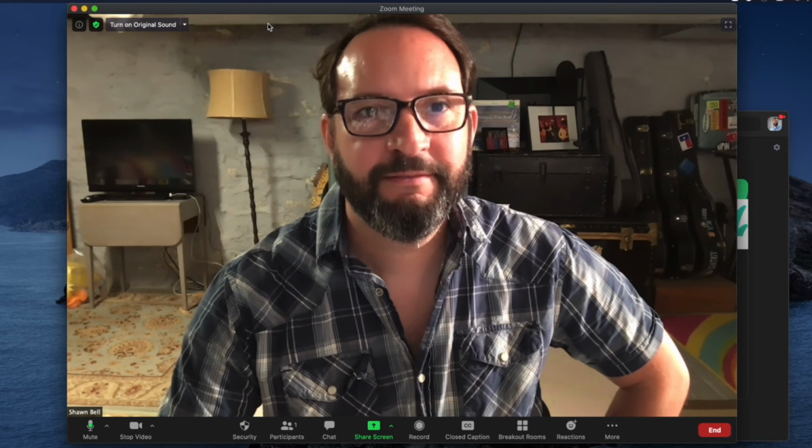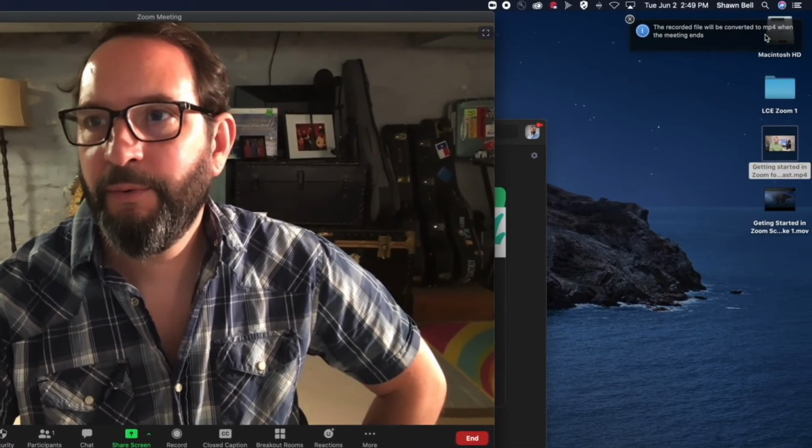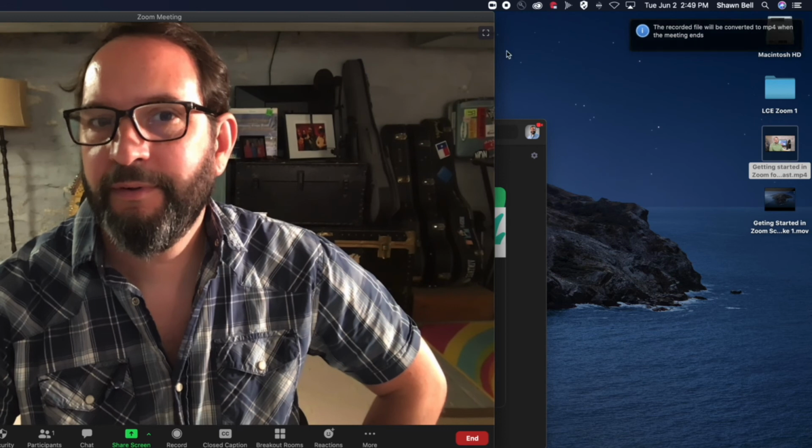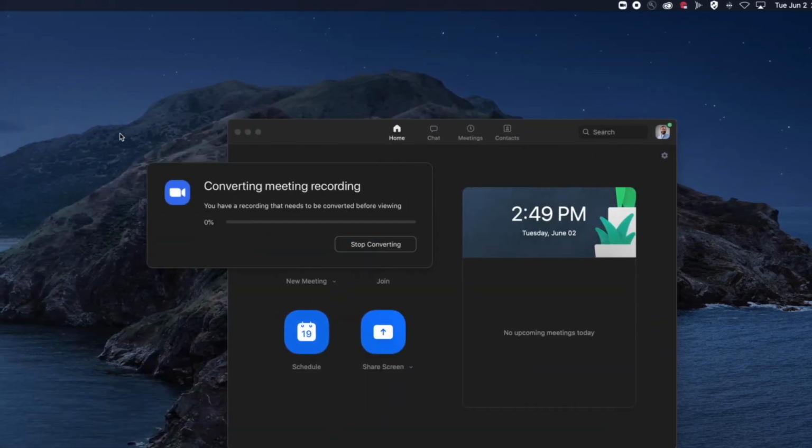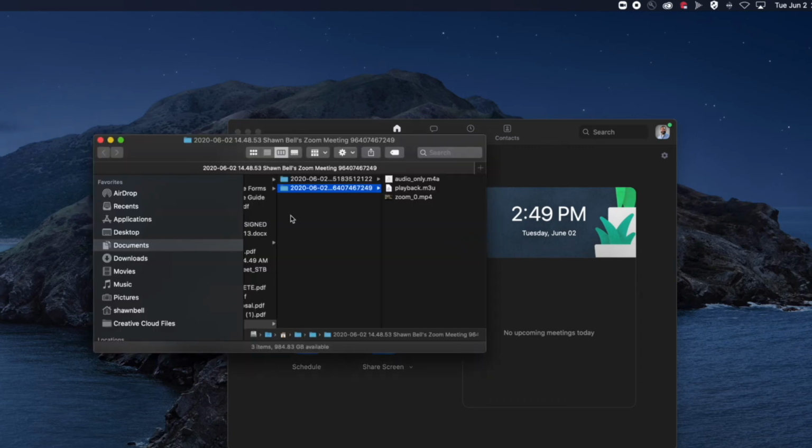When a recording is stopped, a Zoom pop-up will let you know that your recording will be available after you end the meeting. Click End and you will be faced with this Converting Media Recording pop-up. Once the conversion is done, a folder will open to show you the location of that video file. Look, it's in my Documents folder on my Mac.